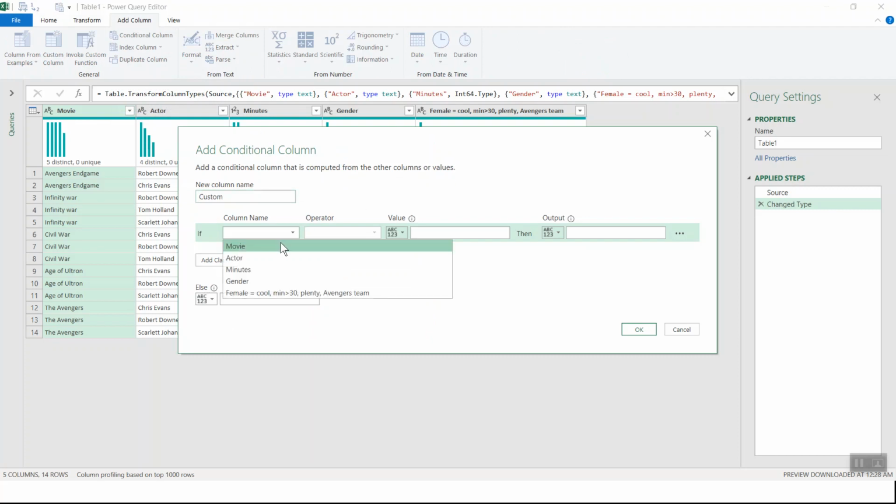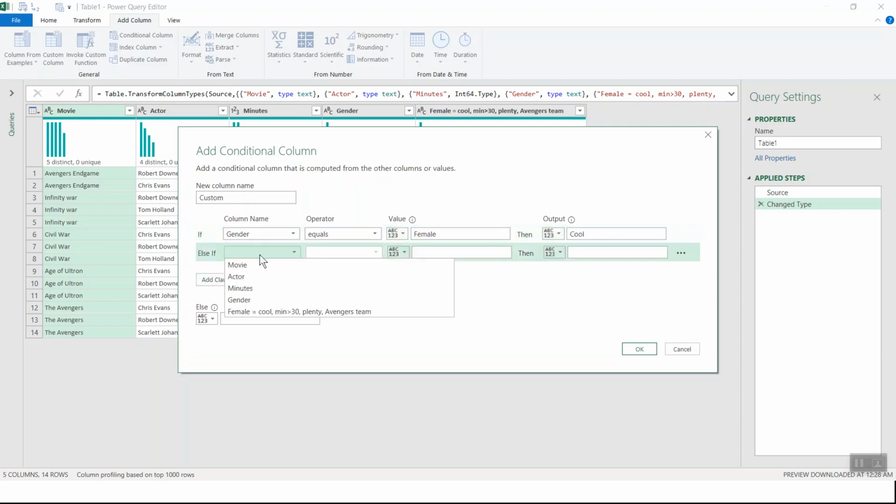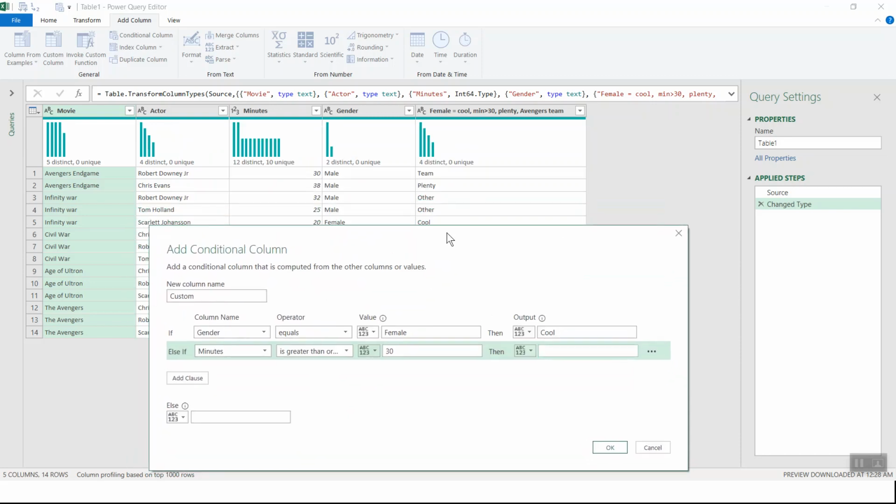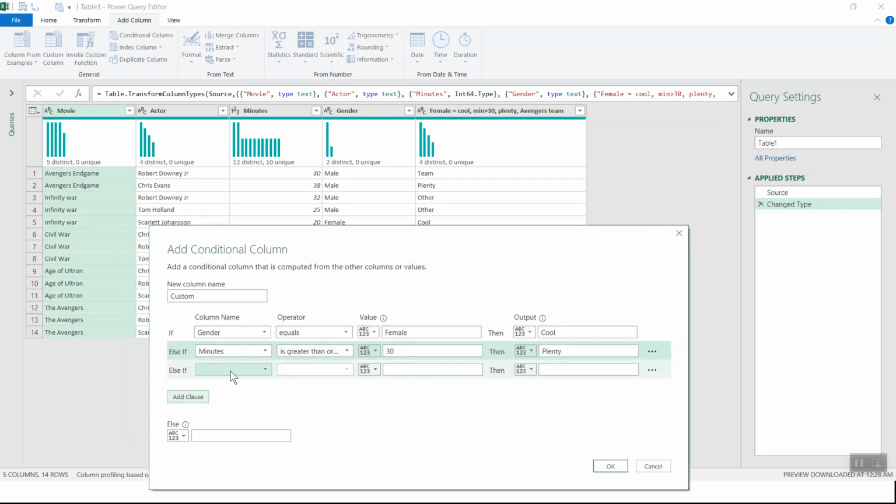if movie, oh well, let's do the same one. If gender equals female, then cool. Add clause. If minutes is greater than or equal to 30, then say plenty, add clause, and just keep going. And as you can see, there's no coding that's going to do it here.